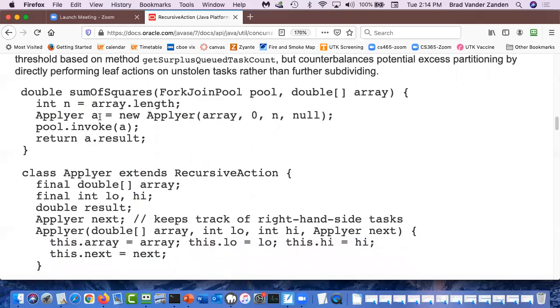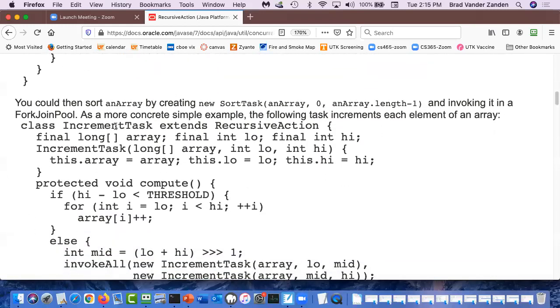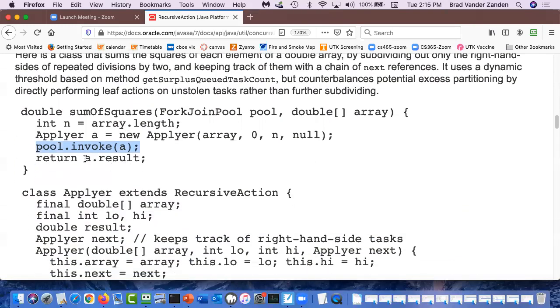Okay, so initially at the top level, you would do an invoke command. You create one instance of your task at the top level, and you call the pool's invoke method on that top level root object. So up here, you would create a single instance of an increment task, and then you would call pool.invoke on that single instance.